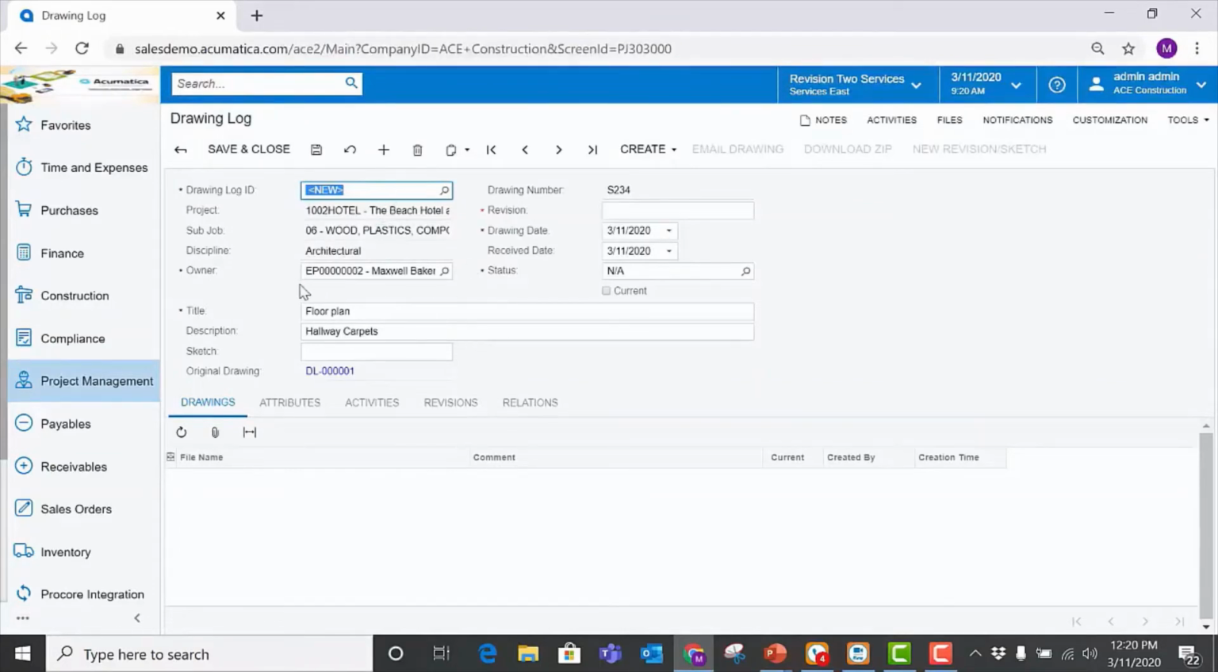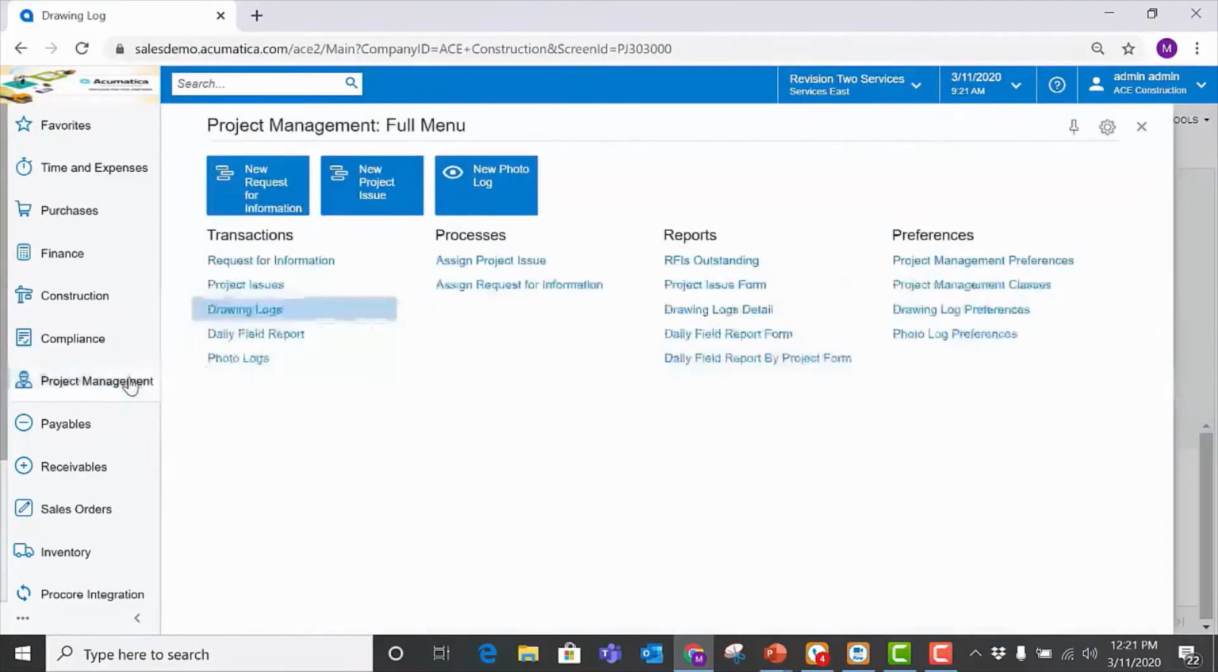I can pick and choose the title, the description. I can make all the changes I need to make. Of course, I'm tagged to the original drawing. Down below here is where I can add my new drawings or attributes or activities associated with that particular revision or sketch that we just added. So lots of capabilities around what you can do with those drawing logs.